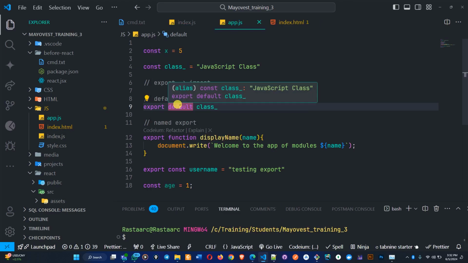Anytime you're exporting anything, you can only export default once, but you can export named multiple times. You can't have two default exports, because the system will be confused. You say you are giving me something as default, and now you're having two or three.